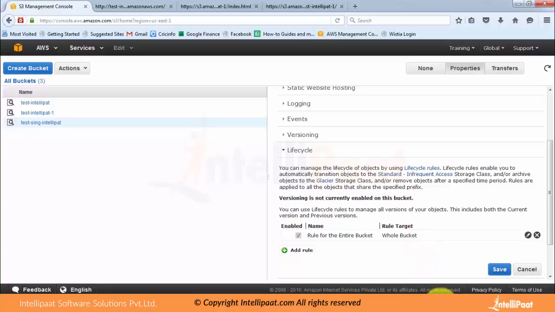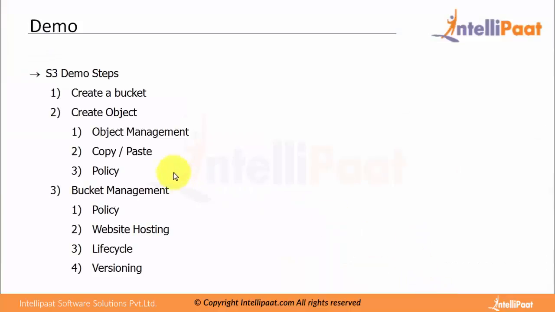So let's see what all things we covered. We created a bucket, we created an object, we did the object management, upload and the policy, we used the copy paste function, and used the access control list for these objects. We did the bucket management, the bucket policy with the access control list, the main policy is still pending. We did the website hosting, we did the lifecycle part, and we did the versioning of the objects too.